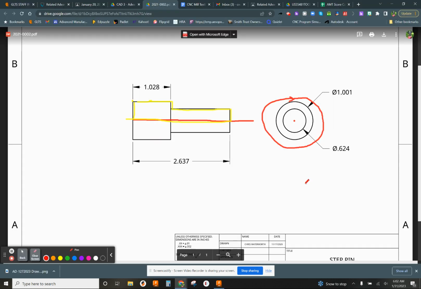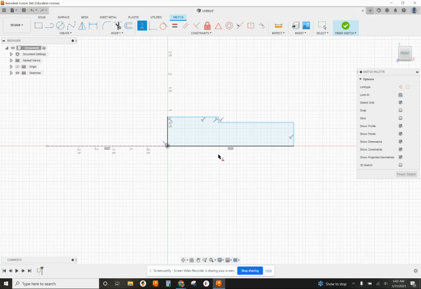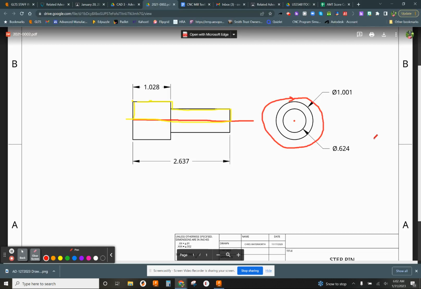All right, looking at our drawing, I want this to be 2.637 long. So dimension this, 2.637. I want this one to be 1.028. Now, here's the tricky part, your diameters. We're not putting the full diameter, we're splitting the diameter by two because it's got to be the radius, because we're only drawing what's above the center line. So 1.001 and 0.624, we can do it.